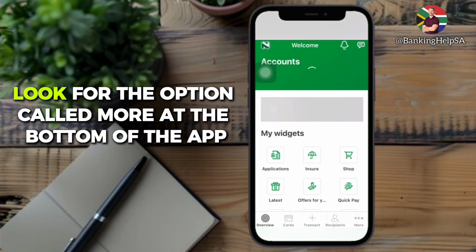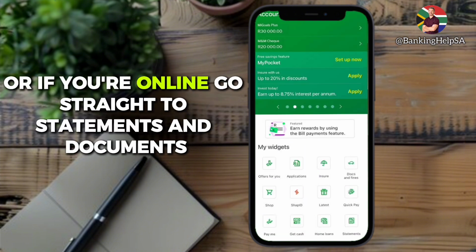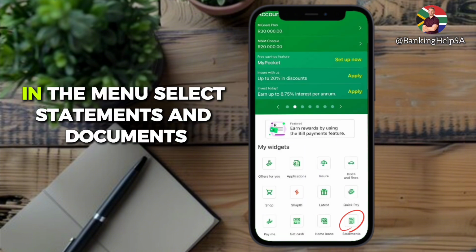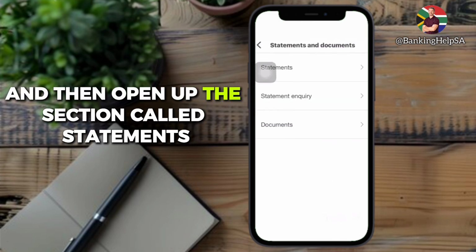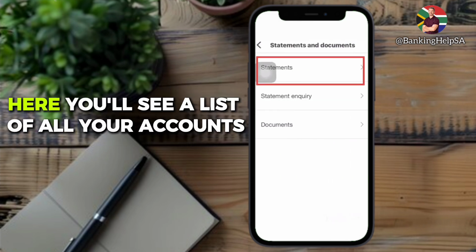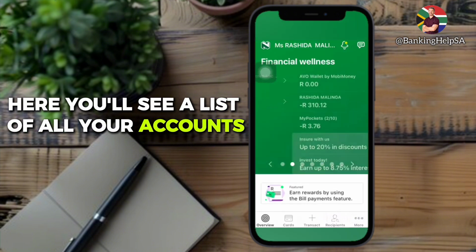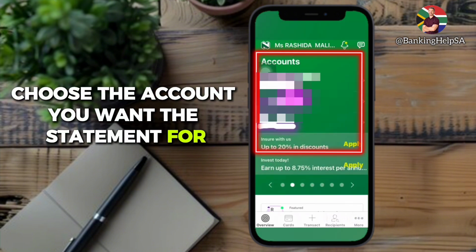Once you've logged in, look for the option called More at the bottom of the app, or if you're online, go straight to Statements and Documents in the menu. Select Statements and Documents, and then open up the section called Statements. Here you'll see a list of all your accounts. Choose the account you want the statement for.